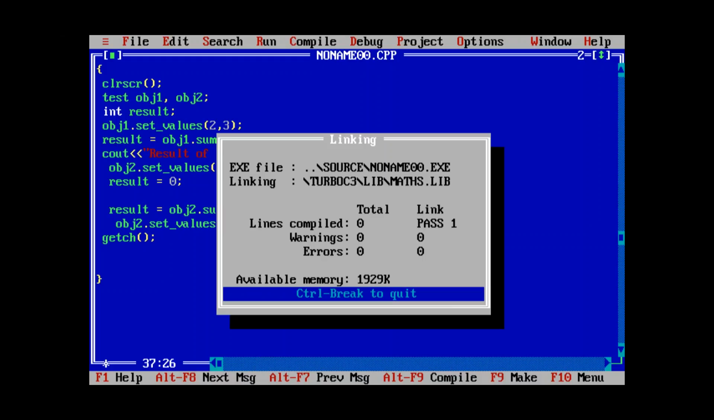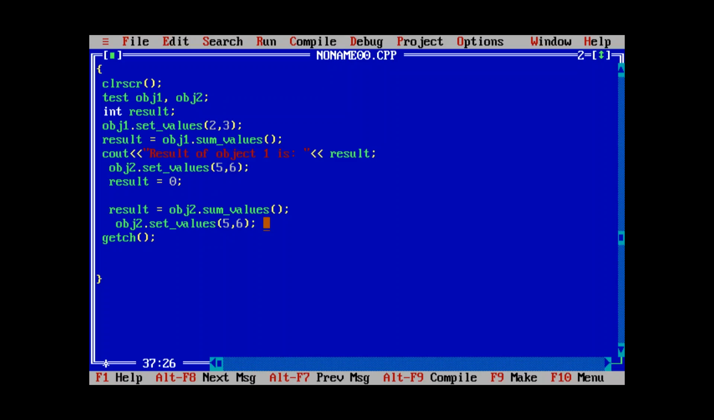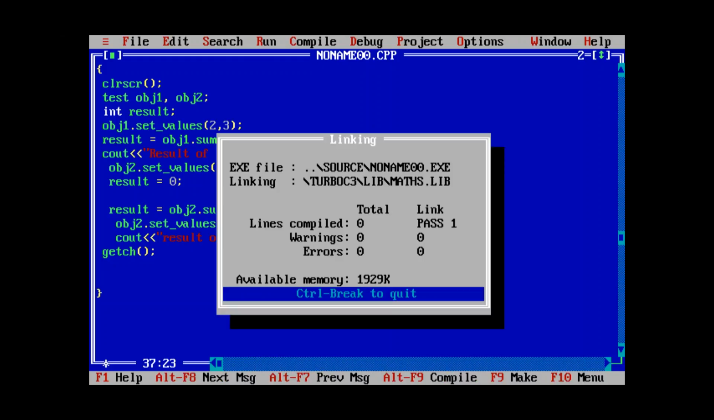Yeah, got it. Understood. The result of object one. Are we printing the second one? Oh, sorry, we are not printing. Result of object 2 is. So here I will print again result. So I'm using the same variable, right? So initially I'm printing the first value result, then I'm clearing it, then again I'm using it for the second object value. Okay. Right. So on success now, Control F9.